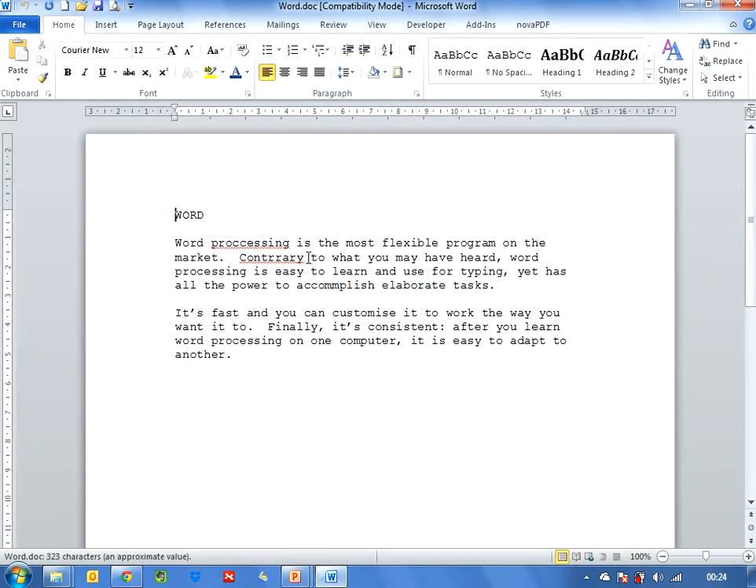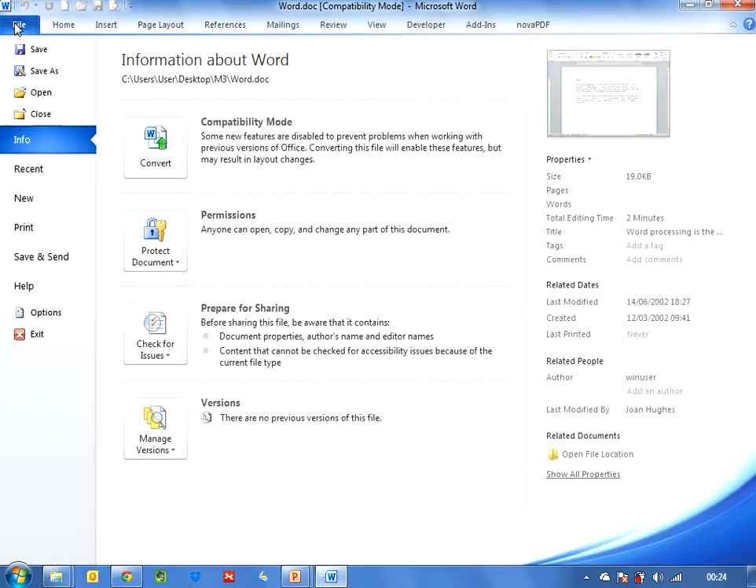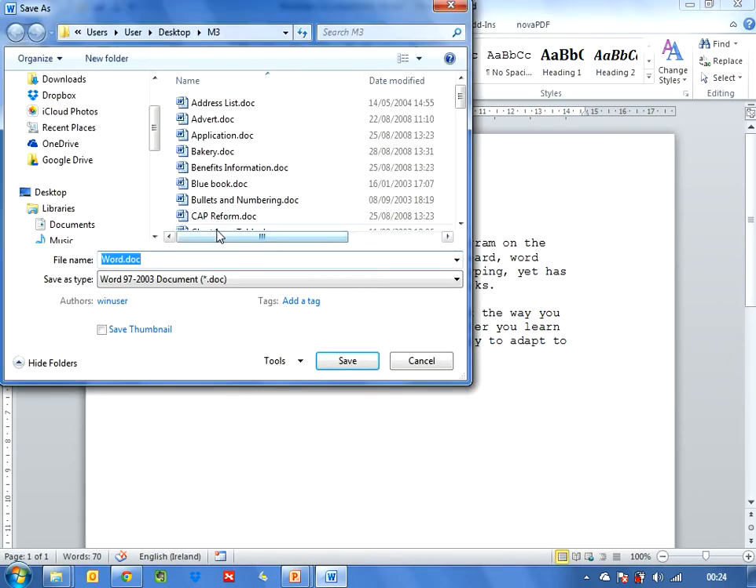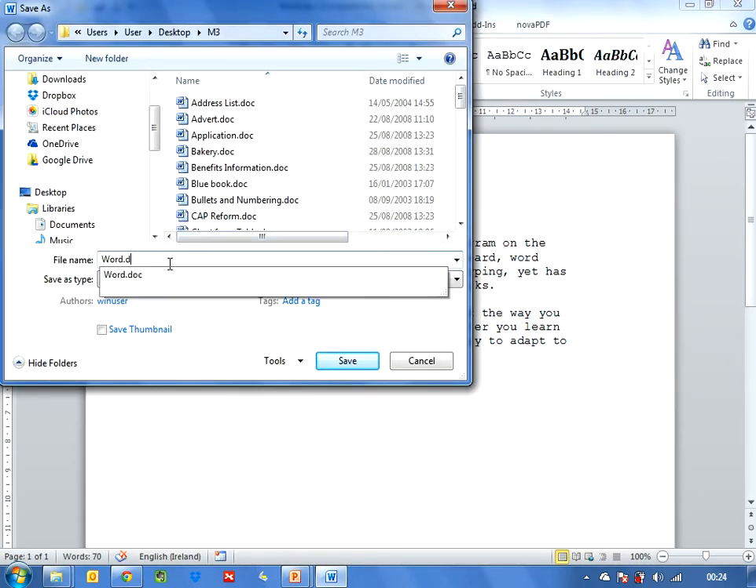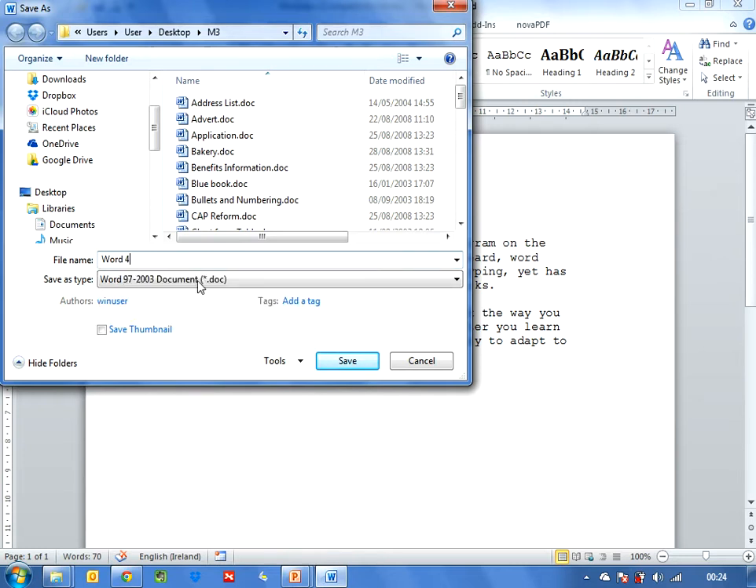It now tells me to save the document as Word 4. So I'm going to go back to the File ribbon. I'm going to go to Save As in the Backstage view. And in here, I'm going to change it to display Word 4.